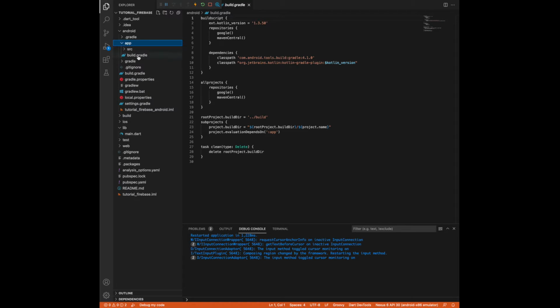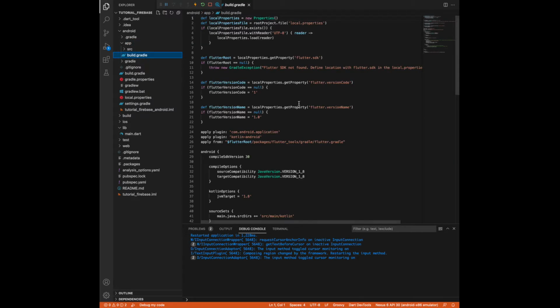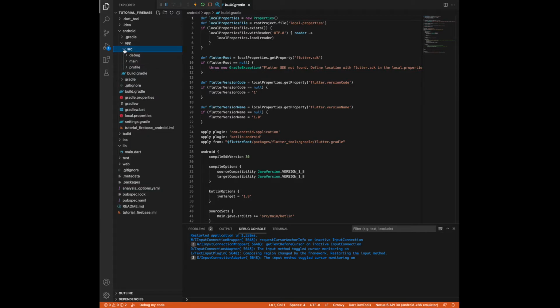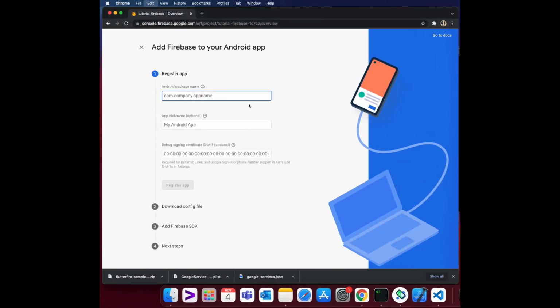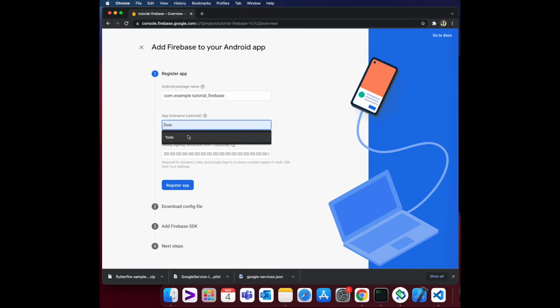To find your package name, go to the Android folder, then in the app level you have src, and then in main you have AndroidManifest.xml. In this file you will have your package name. This is my package name. I'll just copy it and paste it here. The nickname is optional, you can leave it, or you can just say to-do list app, anything you want.